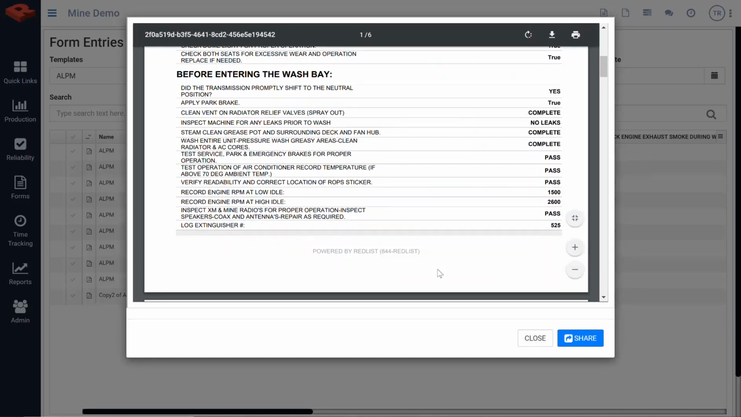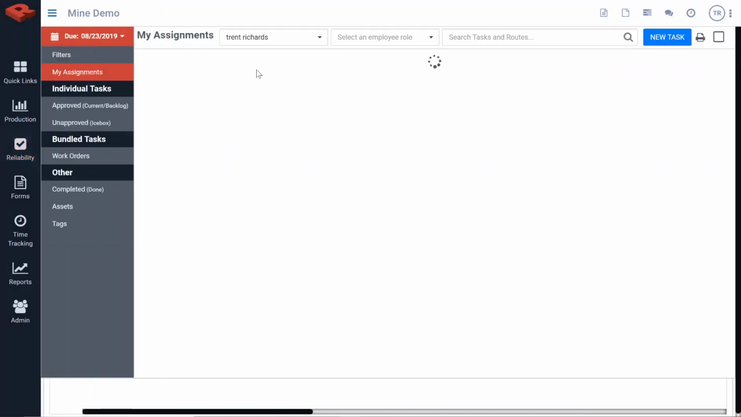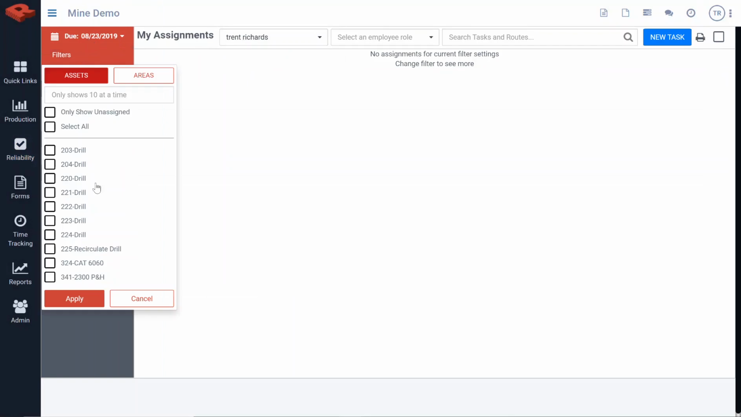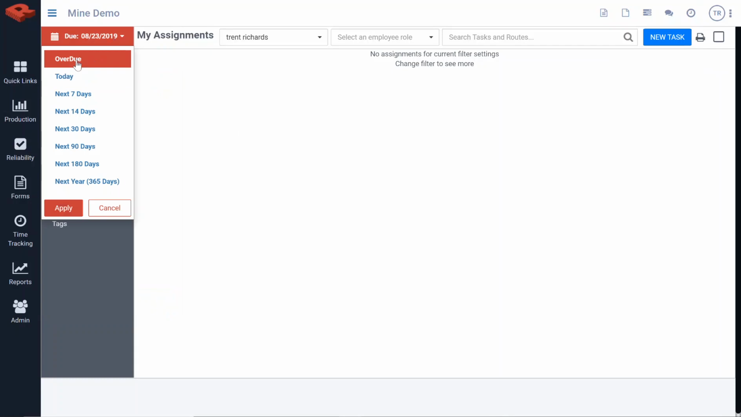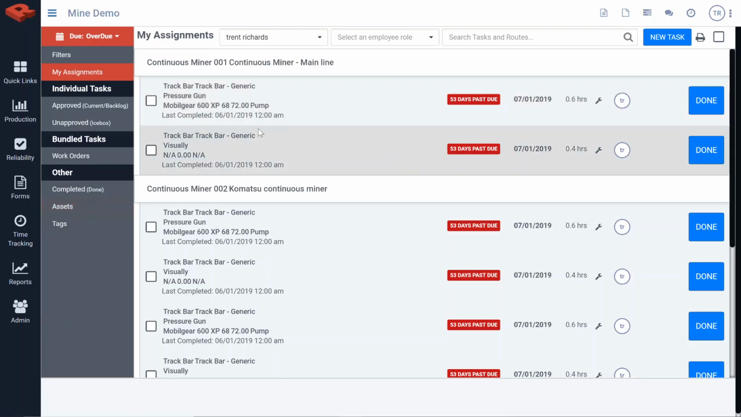Also, within our tool, we have this reliability suite where work orders are present. These work orders can be viewed by specific date. Filters can be applied so that you can look at different assets. Once you select overdue or today or the next looking forward, you can apply that filter and see what sorts of tasks are coming due. As you can see, I have tasks here.